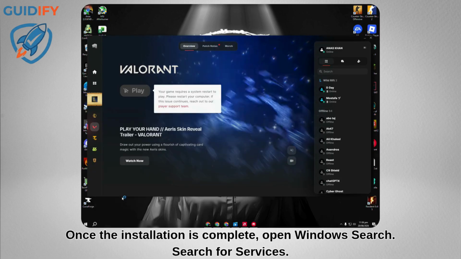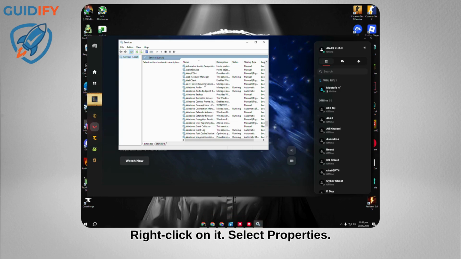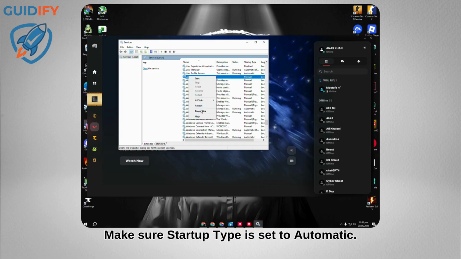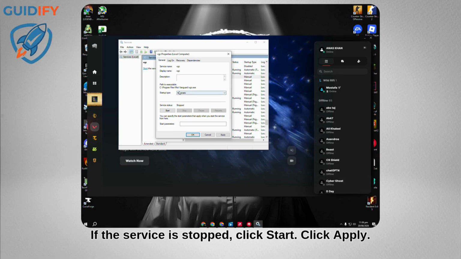Search for Services. Open the Services app. Find VGC in the list. Right-click on it. Select Properties. Make sure Startup Type is set to Automatic. If the service is stopped, click Start. Click Apply. Then click OK.